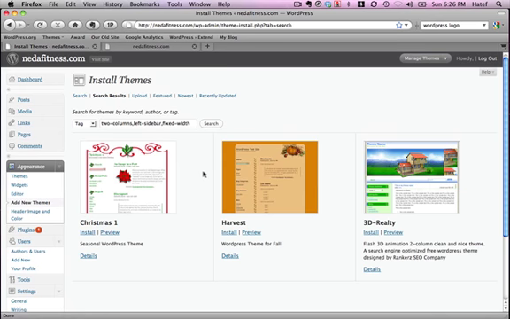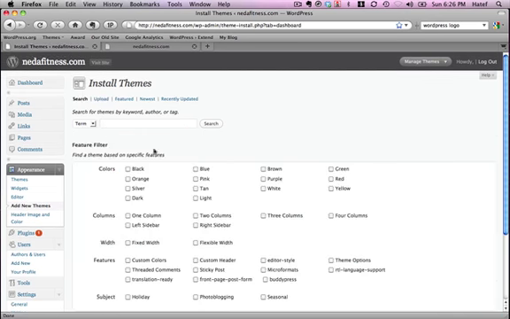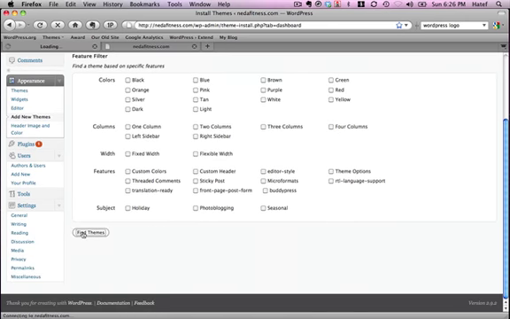I don't actually like any of these, so I'm going to search again. I'm going to go back over here to the search, and I'm going to leave all of this blank, and I'm just going to find some themes.